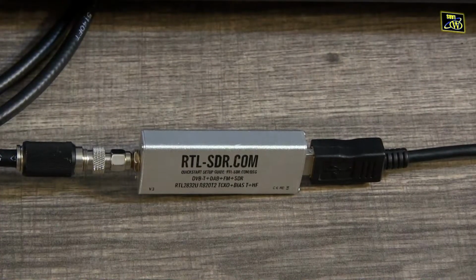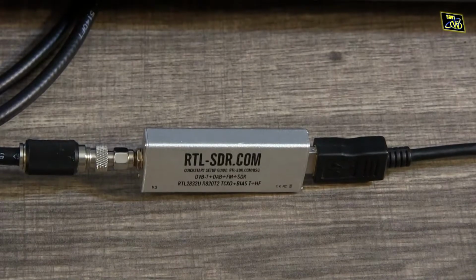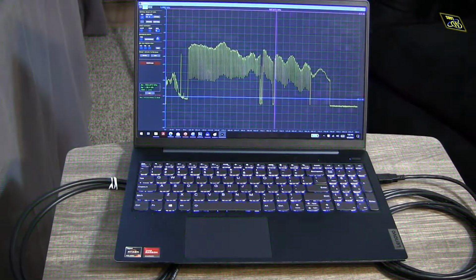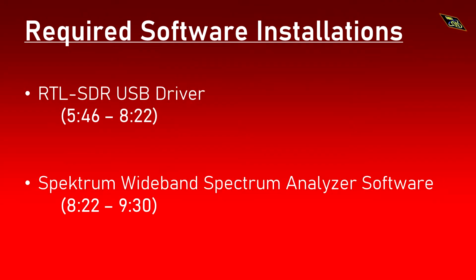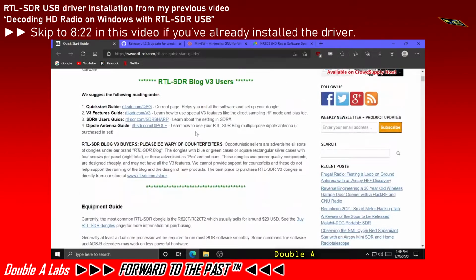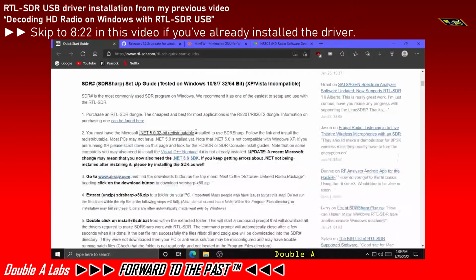As far as software goes, you will need the driver for the RTL SDR USB and the Spectrum software. If you've already installed either of these, you can skip ahead using the chapters in the video. To install the driver, you want to go to this website, which is also linked in the description, and scroll down to the SDR Sharp Setup Guide header.